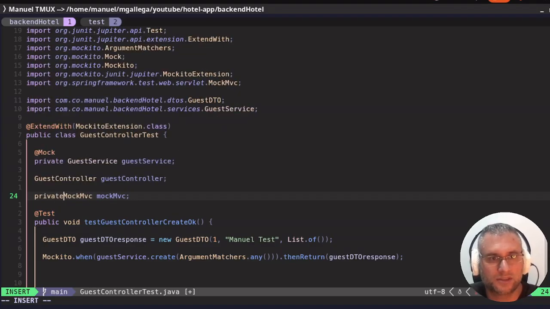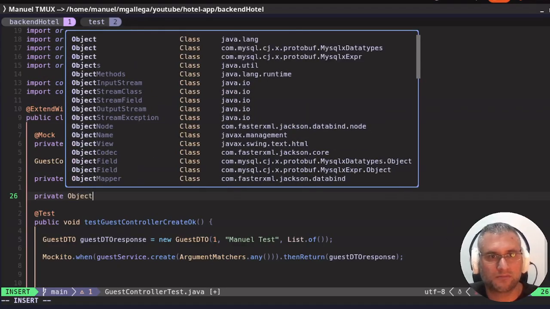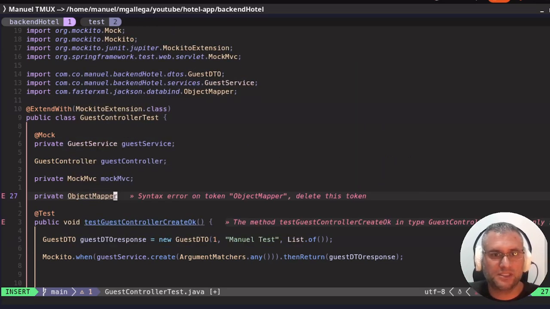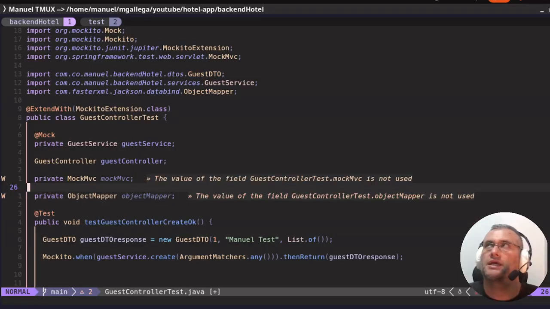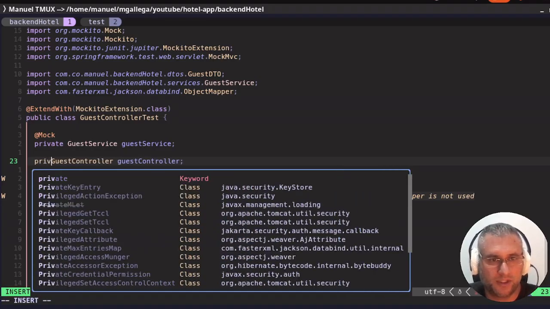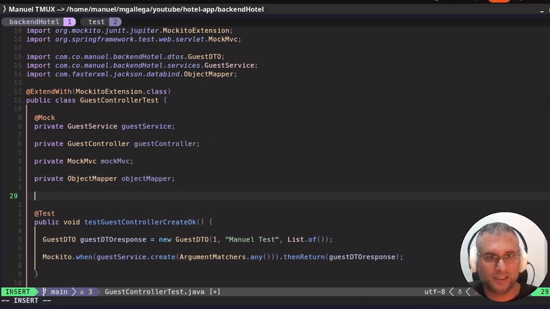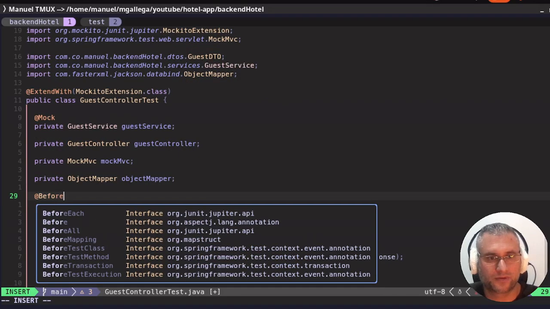Let me add this private object mapper from Jackson databind. Perfect. This is for mapping the object request to JSON, because the service expects a JSON. Perfect. Save. And to declare this object, I'm going to use the before each.